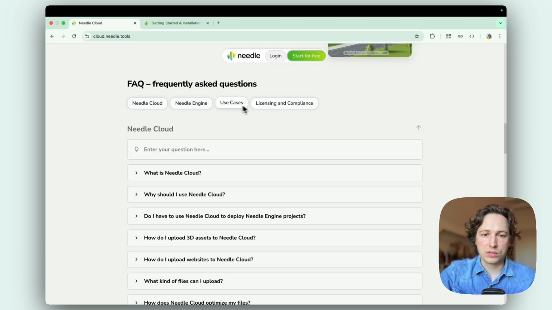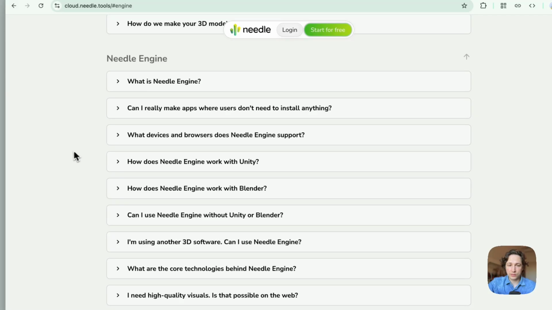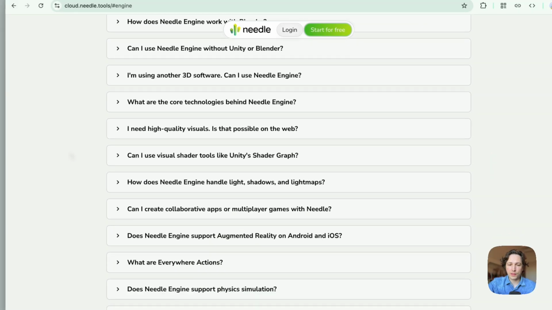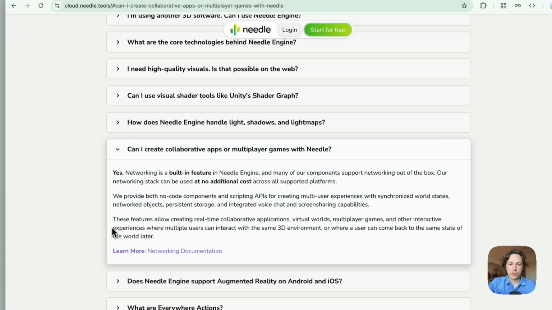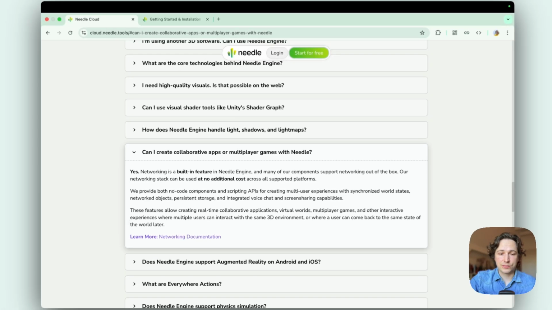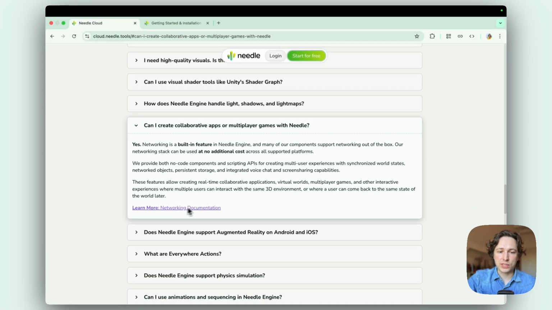You can jump to specific areas here faster and then read through these questions and answers. And in many places, we also have links to more content specific to this question. Like here, this question is about networking because we're being asked a lot, can I make multiplayer games with Needle? And the answer is, of course, yes. And then there's a little bit of explanation and a link right into the networking documentation.